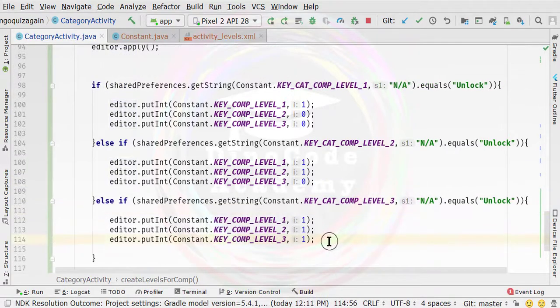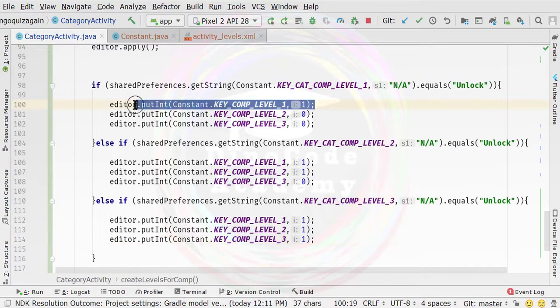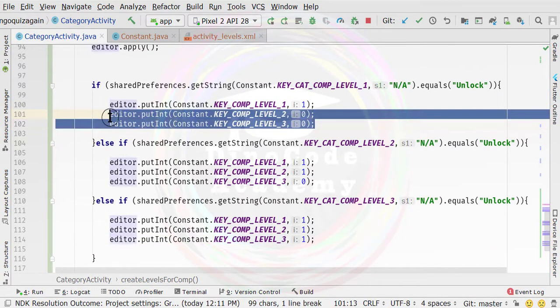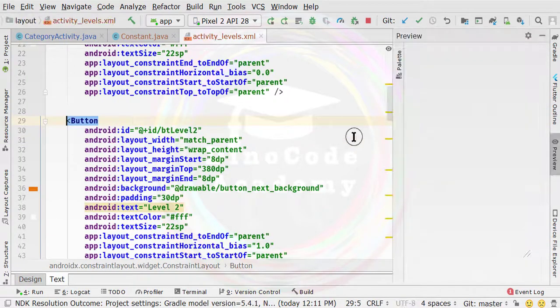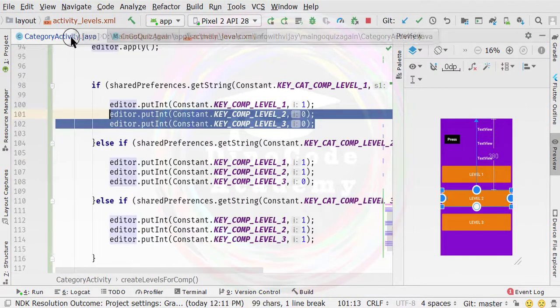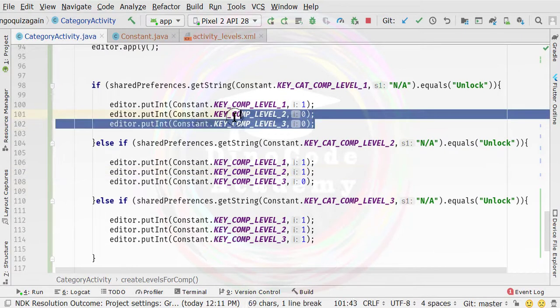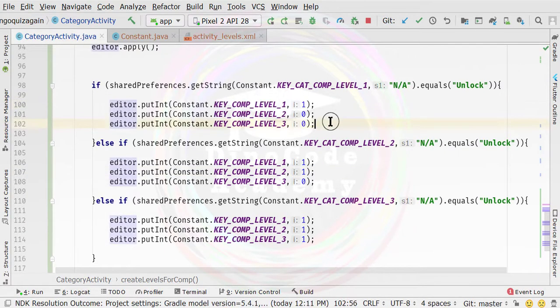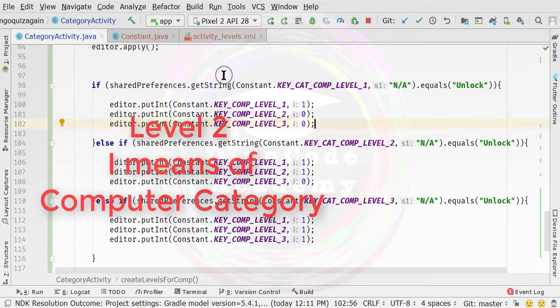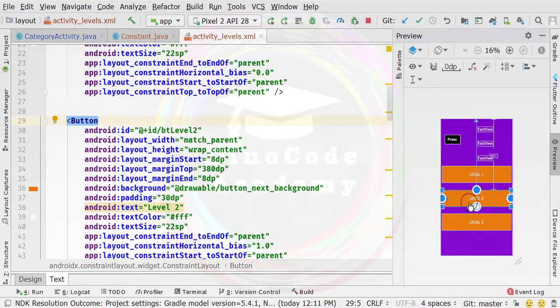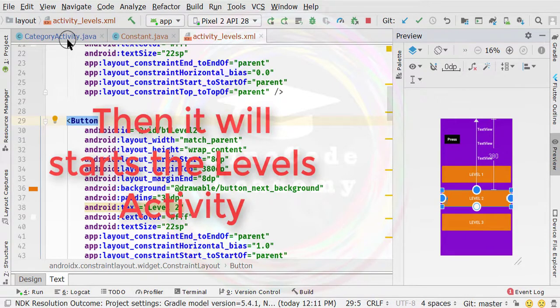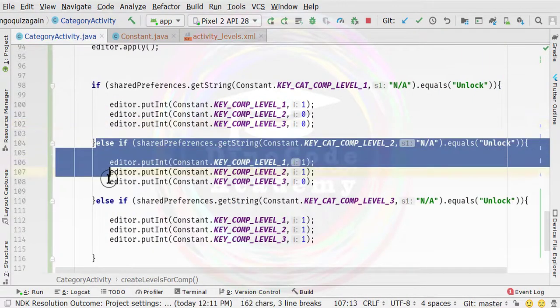Now guys, I am going to explain the code that I wrote. First, when the category activity is created, our first level gets unlocked. The rest of the 2 levels get locked, because this is the scenario that we want to show. Then the next time, once the user plays the first level and scores a very good score, like the user percentage is great, then the second time we want to unlock category 2. So when the user taps on this second button, it will start the category activity. Then this comparison statement will be executed.